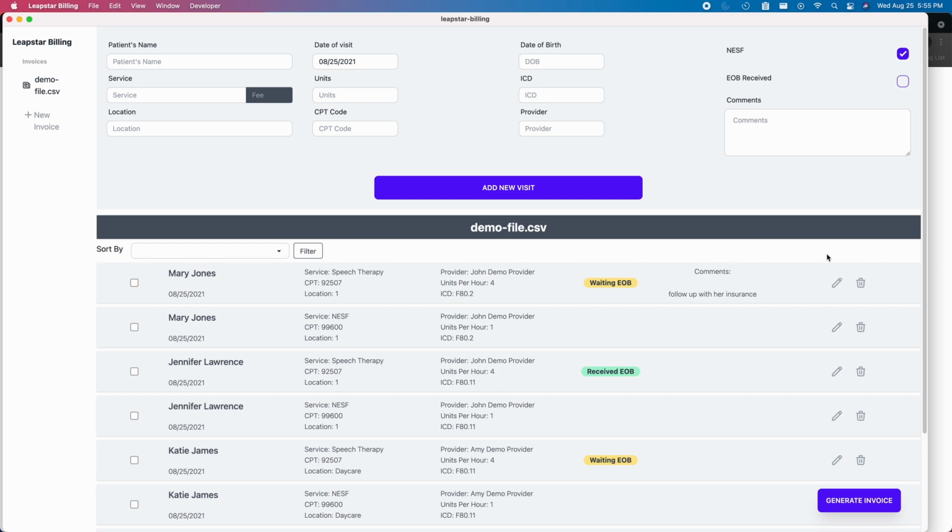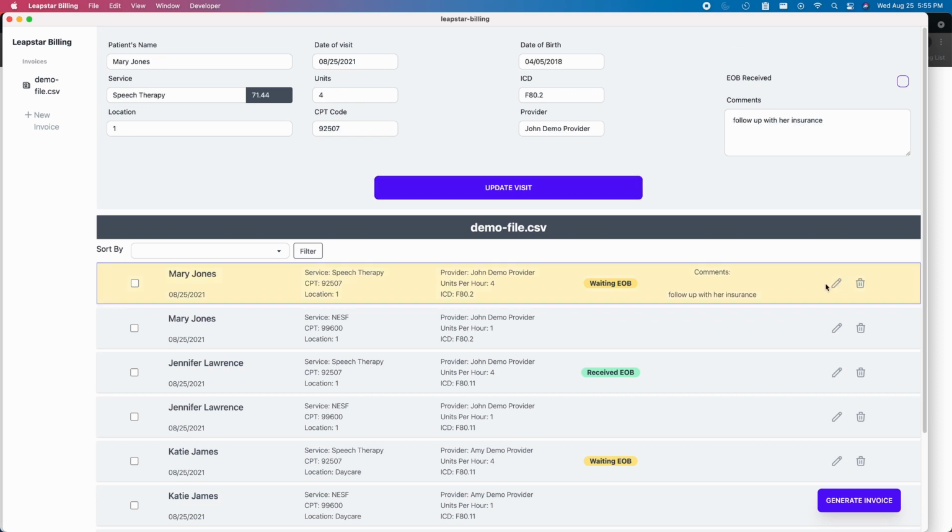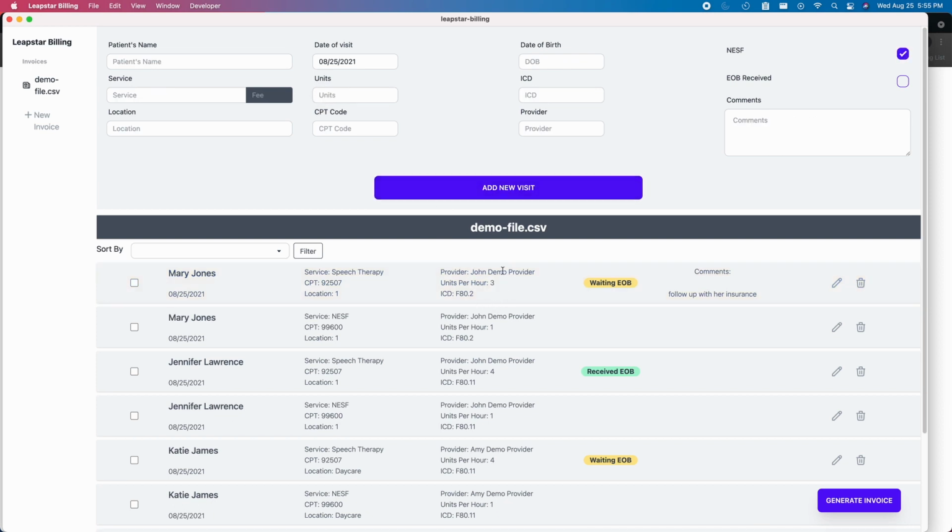Let's say that I accidentally put 4 units instead of 3 units. I'm going to click on this pencil icon to edit the service line, and I'm going to correct the 4 units to 3 units. And then I click Update Visit, and you can see now that the units per hour have been updated. As you can see here, there's a filter that we can sort by either name or date.